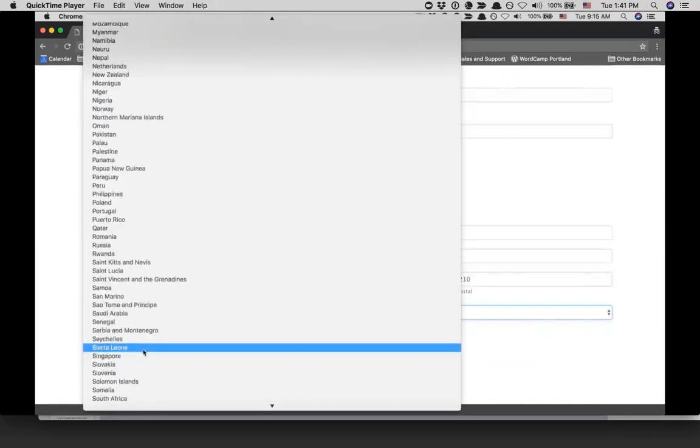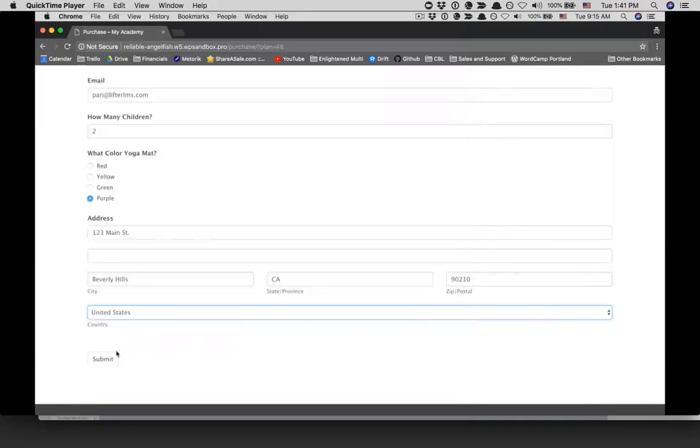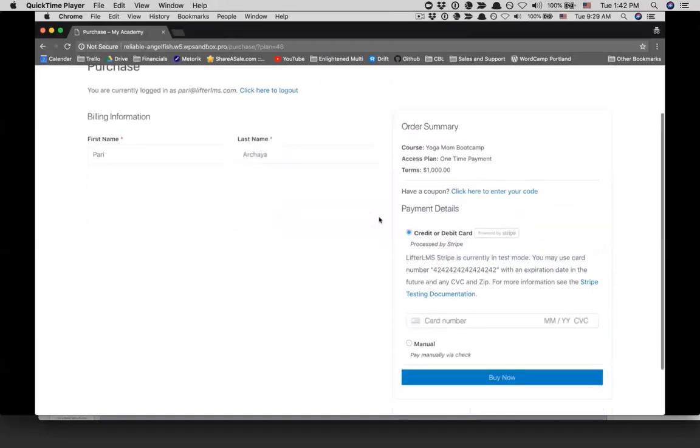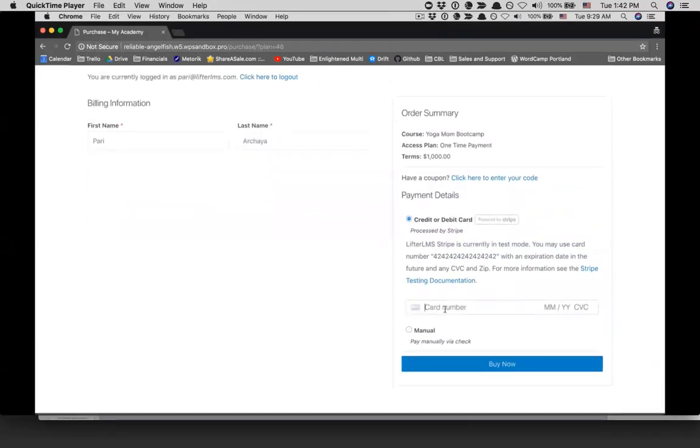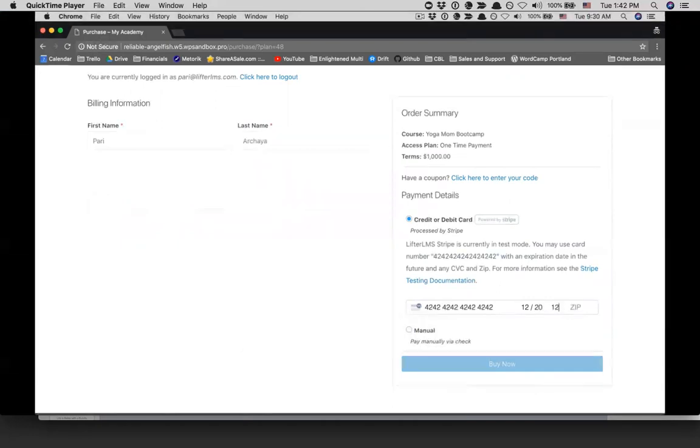So Gravity Forms, remember, is all premium. Ninja, WP Forms, and Formidable, you need to have their paid version to be able to edit users like this. So just keep that in mind. All right, Pari is checking out. She's buying the course.